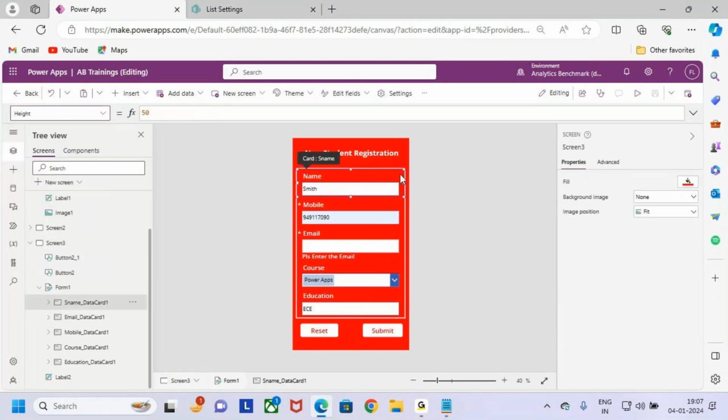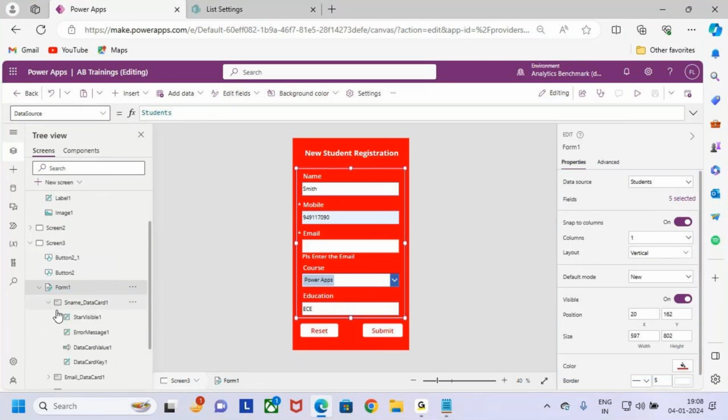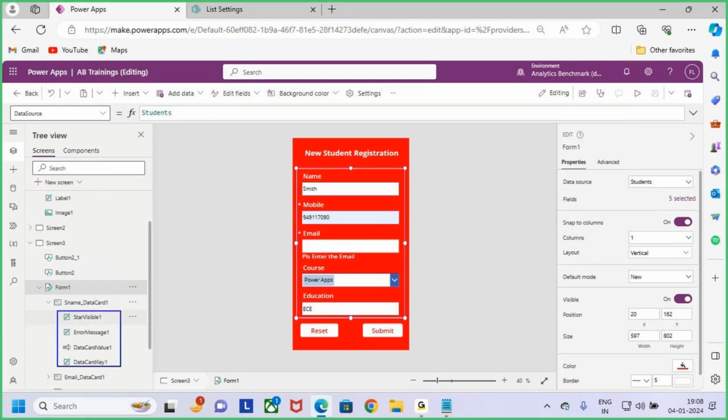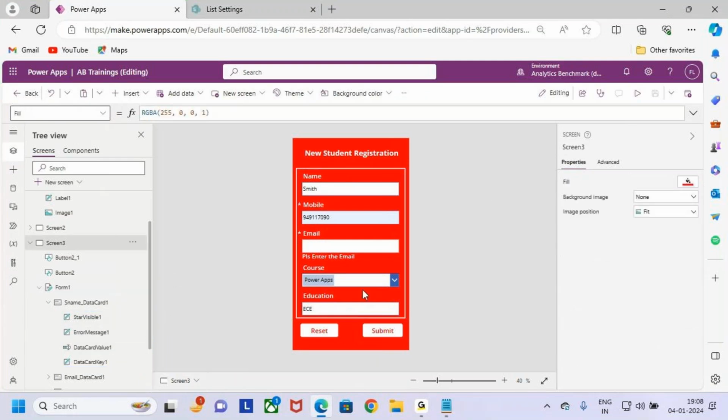So these are the properties of the form. And what the form contains means data cards. The data card contains 4 different controls: star visible, error message, data card value, and data card key. We discussed all this stuff. So this is about how to create a form.